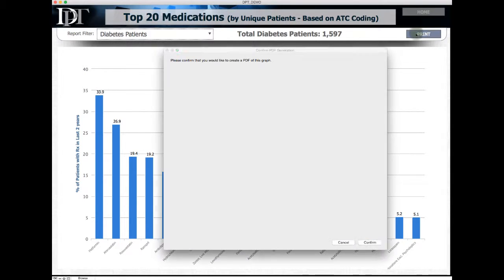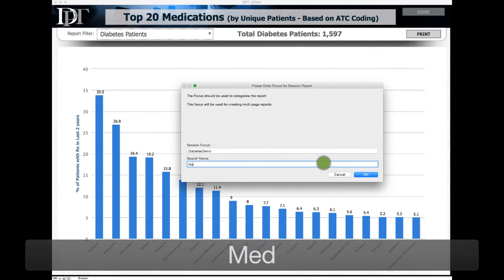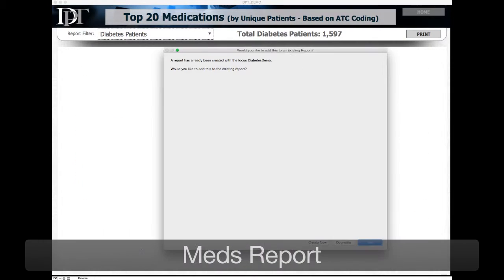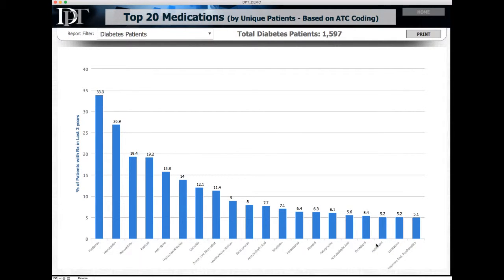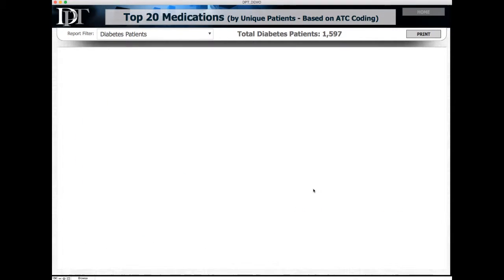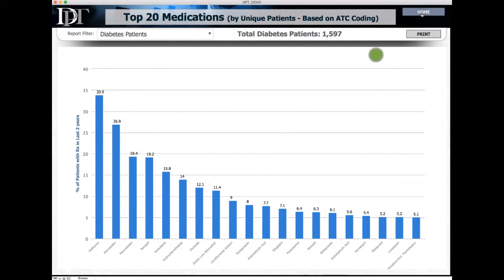Let's add this to our report. Confirm. This is meds report. Okay, add. Let's wait for that to load here. Okay, it's added to our PDF. I'll show you that in a bit. We're going to do one more report.